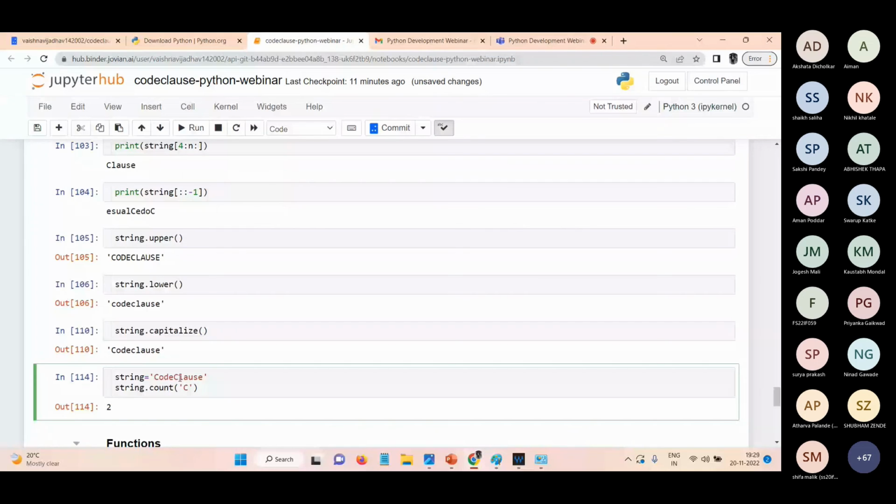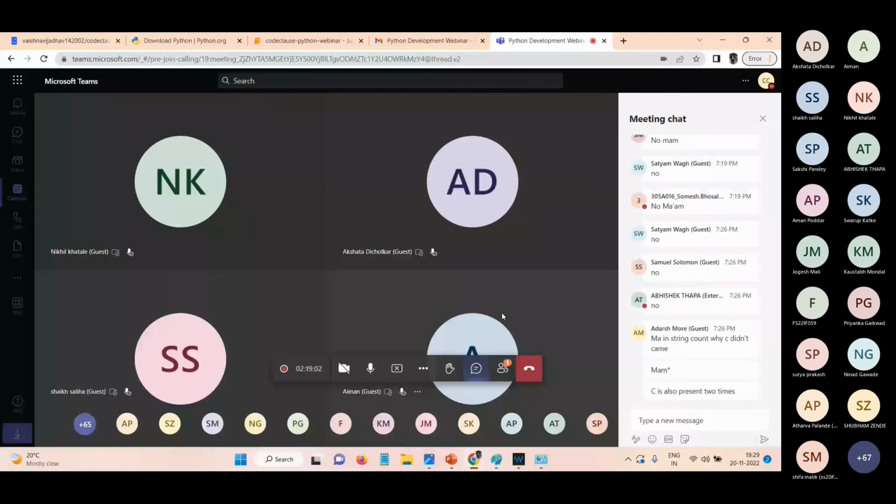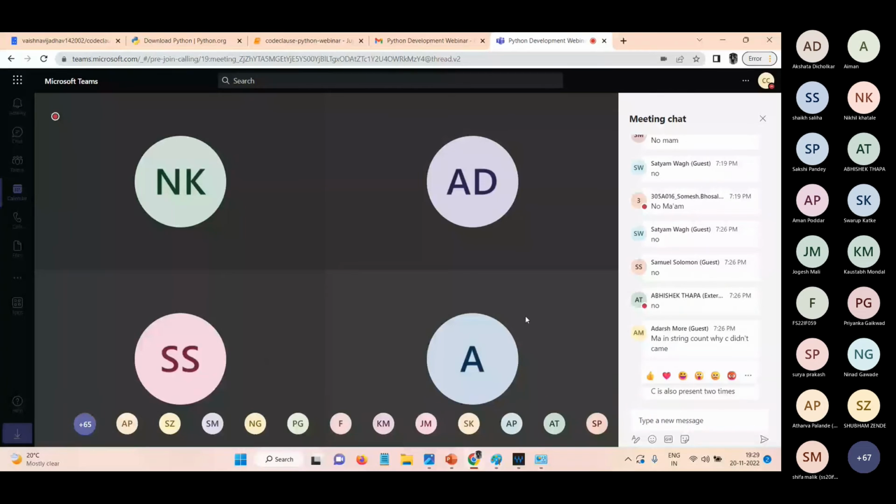Is your doubt clear? C is also present two times. Yes, but we have only calculated the count of the presence of the E. Okay, sure, fine. So let's move toward the function.